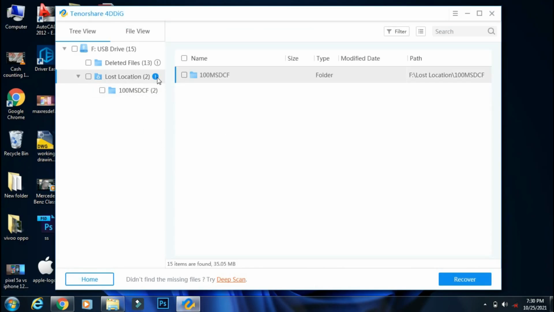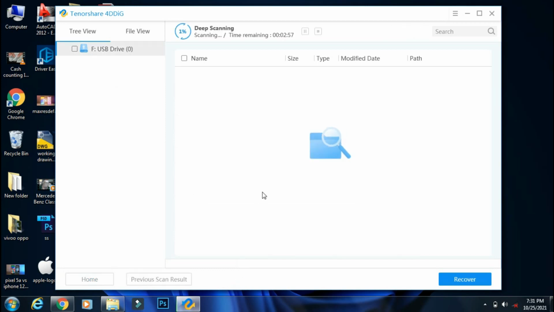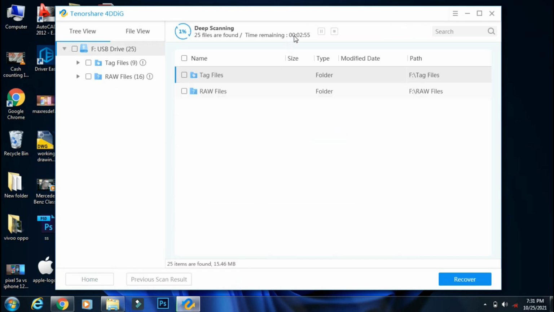But what if some files are still missing or the file which you wanted is not recovered by fast scan? So in order to make the app search further, we will select deep scan. So as you can see, the process has started and it may take some time depending on the size of the data that is being recovered. So it can take 5 minutes or even 1 hour. So just sit back and relax.